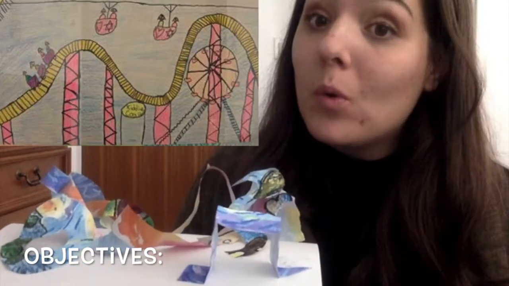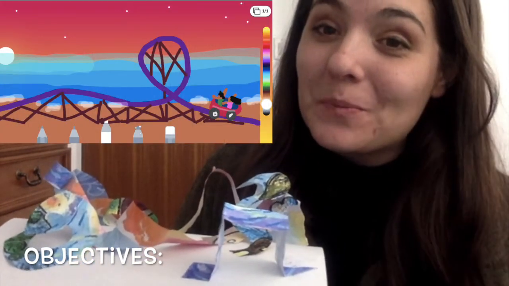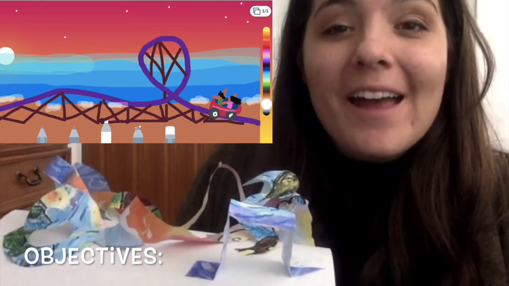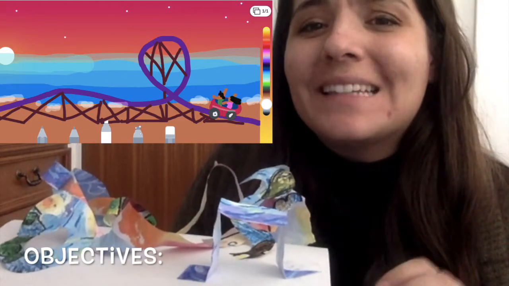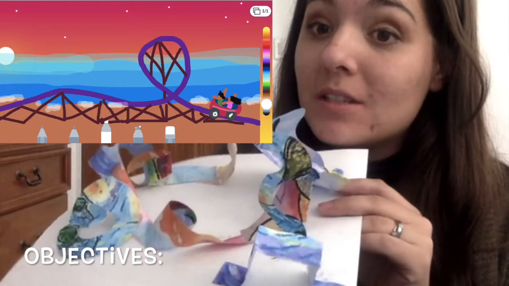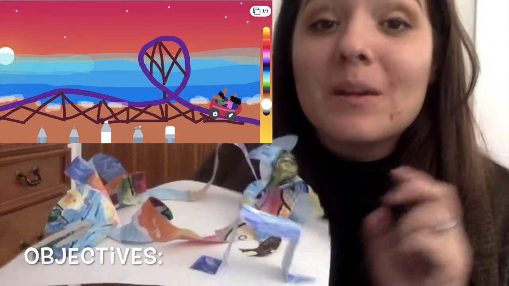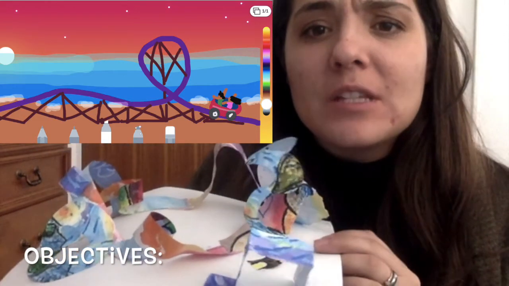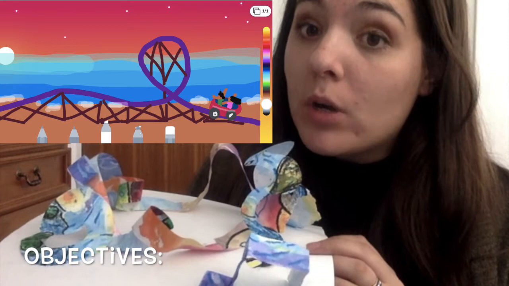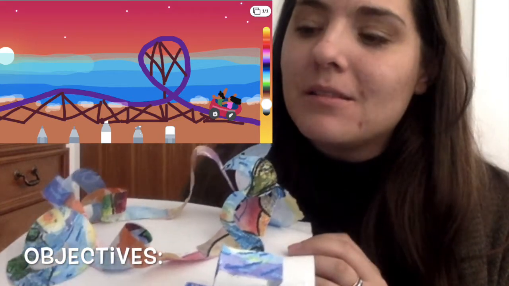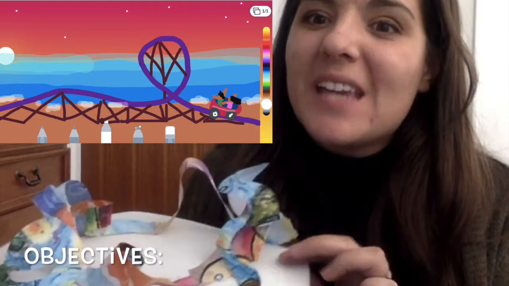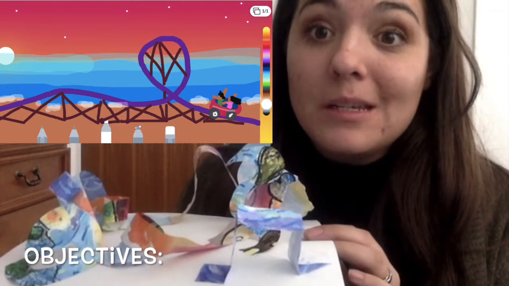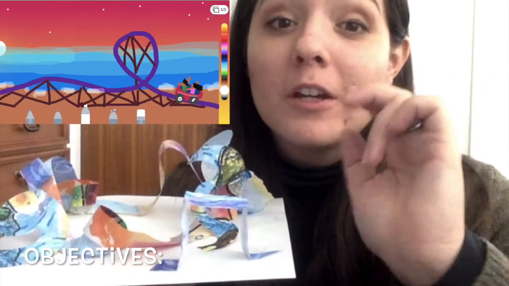Whether you're doing something 3D, a drawing on paper, or a drawing on Seesaw, here's your objectives. Number 1, I can design my own theme park or roller coaster and include at least 10 of my own details. Number 2, I can use the art materials I have to make my work look completed. That means if you're drawing, you color the entire page, or you just add a ton of details to your 3D model.